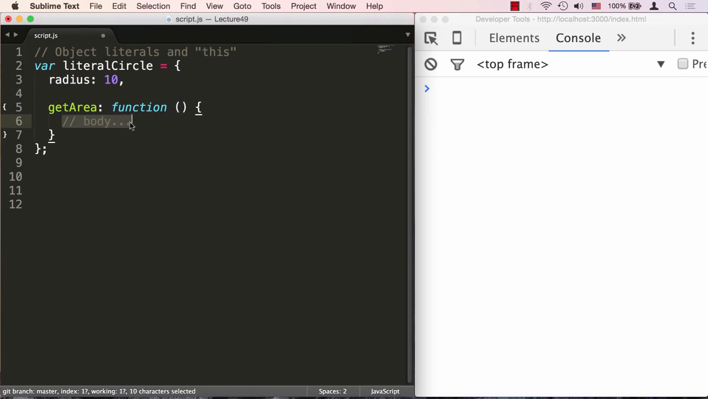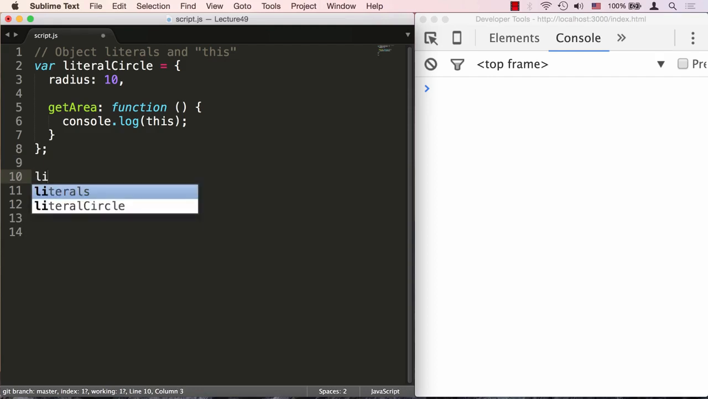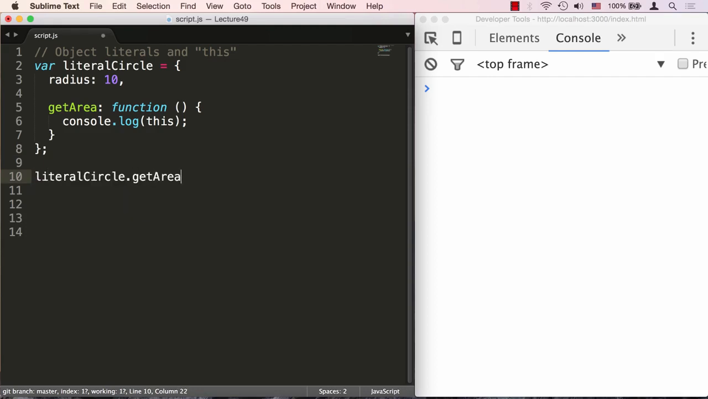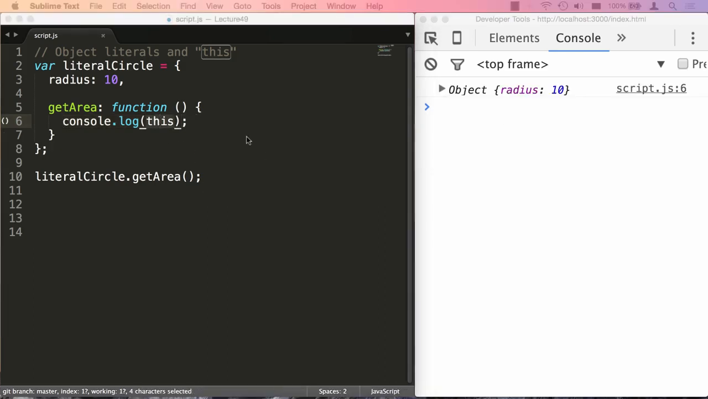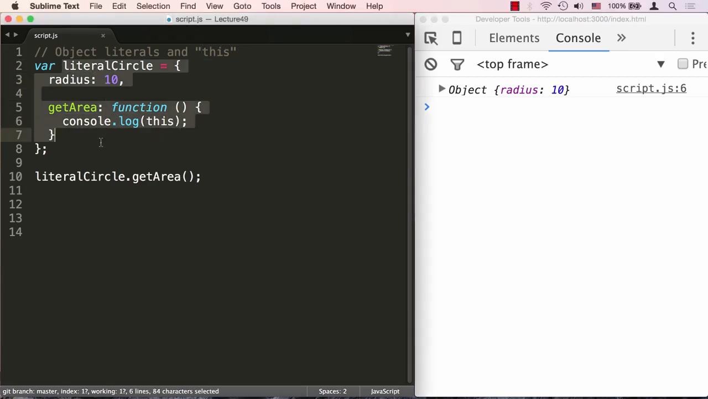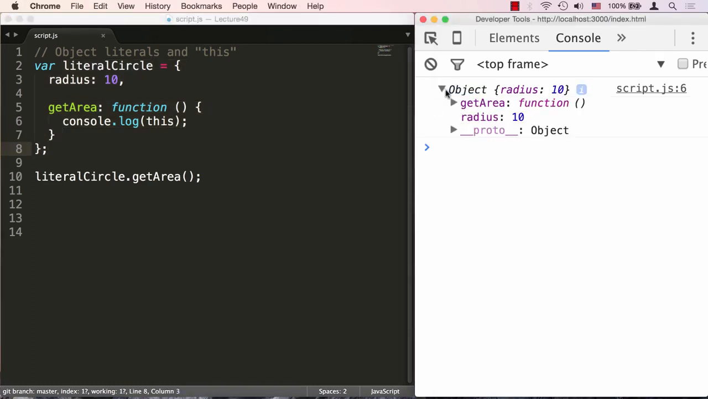What we're going to do is console.log this right inside the getArea method. So let's go ahead and save that. Once we've created that object literal, let's call the getArea function and see what happens when we do console.log this. We obviously have not calculated the area yet. We'll see that this is no longer referring to the window object, the global object, but it's actually referring to our literalCircle, which is an object with a radius of 10. If we open it up, we'll see that it has a getArea property and a radius of 10.